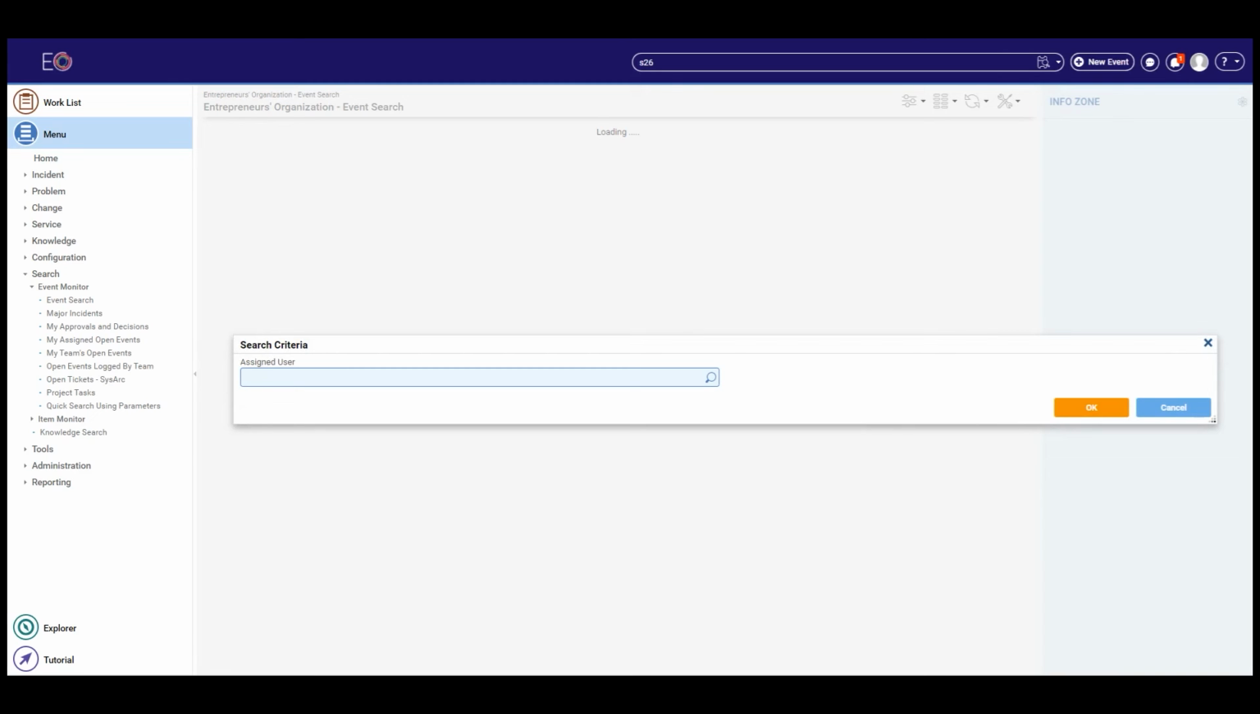Here, you can see you are prompted for a selection on the chosen runtime parameter. To select a user, begin typing their name in the field. Alternatively, click the search icon at the left.